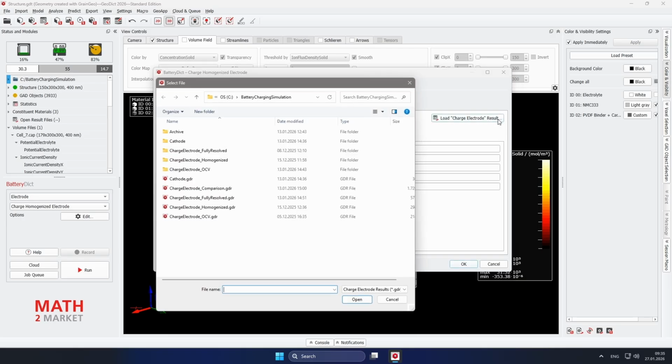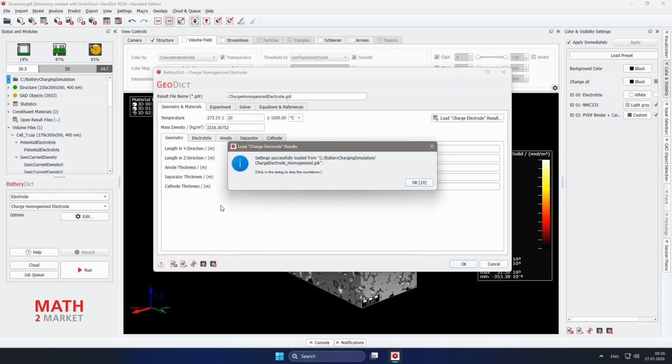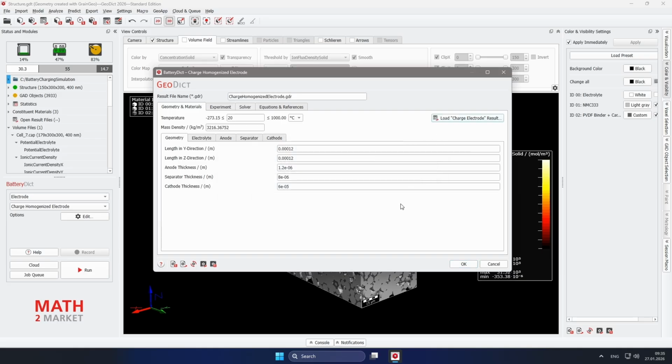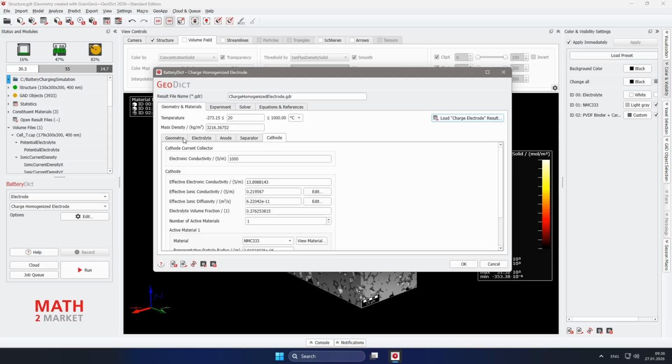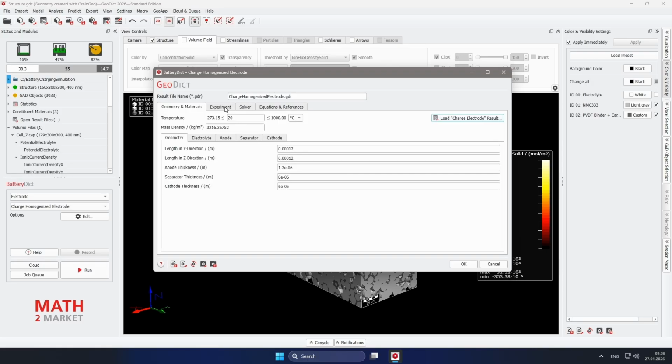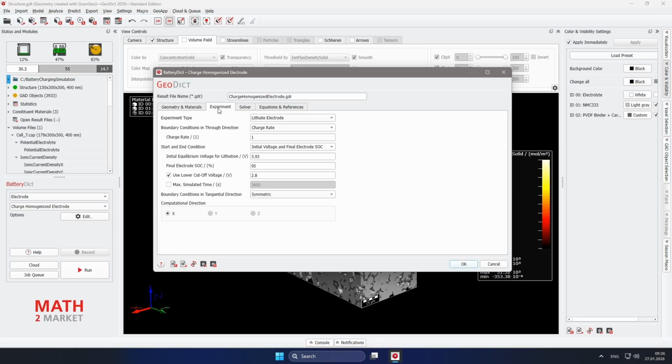Click Load Charge Electrode Result and select the Charge Electrode Homogenized result file. Now, all needed geometry and material parameters are loaded. Computing the effective parameters is the time-consuming part in a homogenized simulation. Using this new command, we only need to compute them once, and afterwards we can just use them in this dialog and change the experiment settings as needed for very fast simulations. Also, we could change the geometry parameters if we want to.